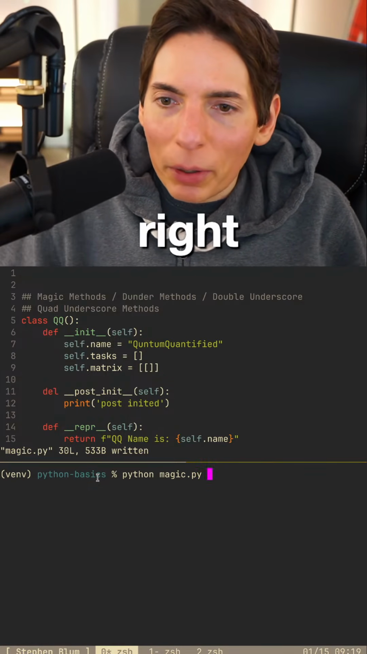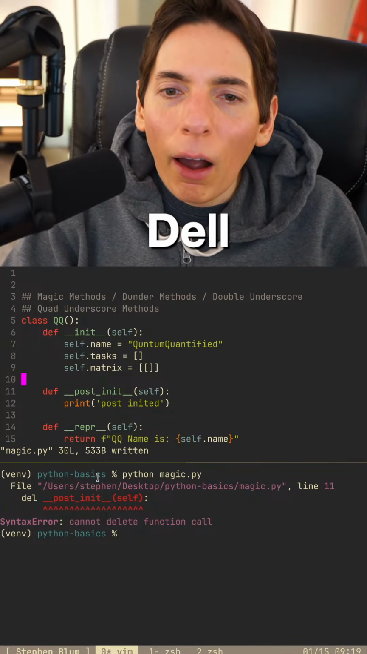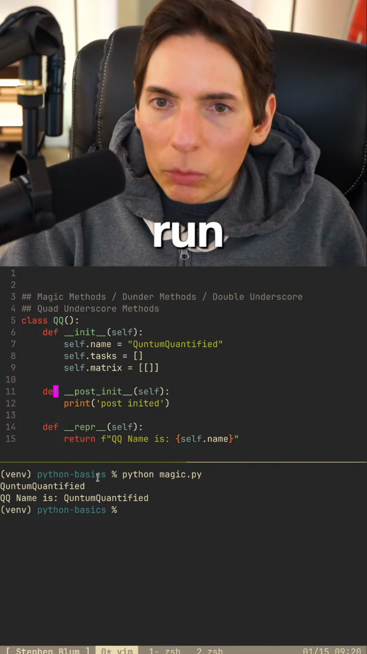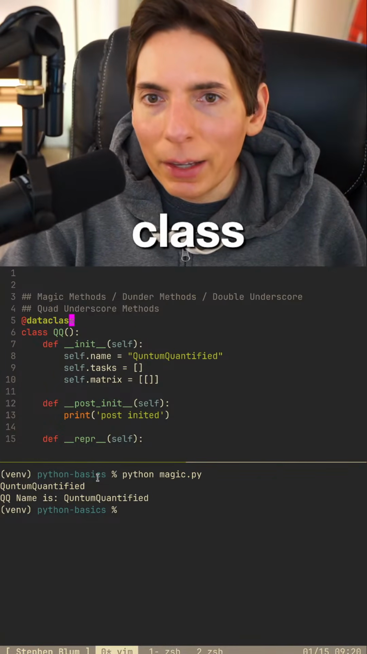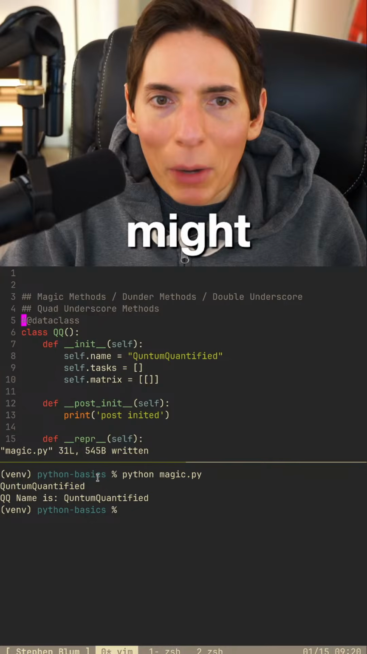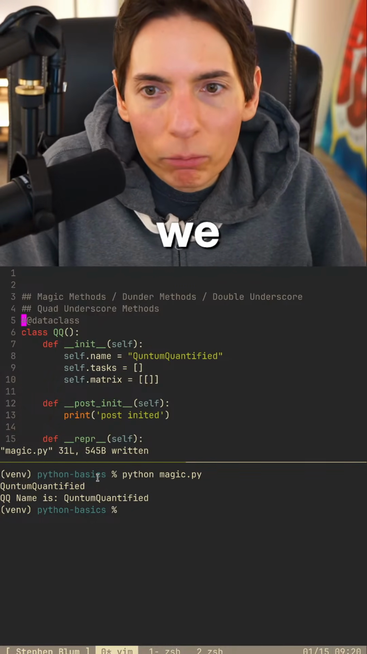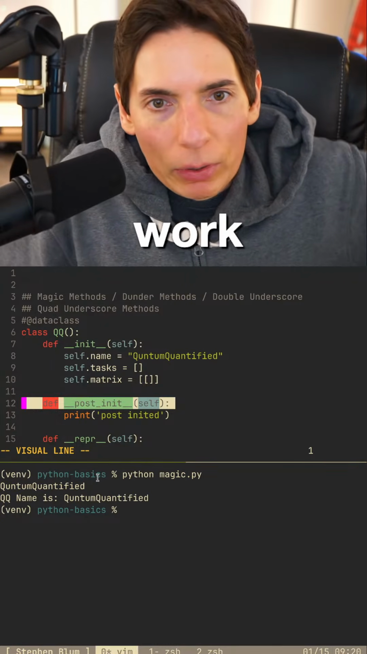All right, let's see here. Python magic. Wait, it doesn't like. Oh, Dell. All right, there you go. It didn't run. But you said the at data class like that. We need to do that. It might be required. Stephen, add post init. Okay. I will. We'll see if we can figure out how to make it work.